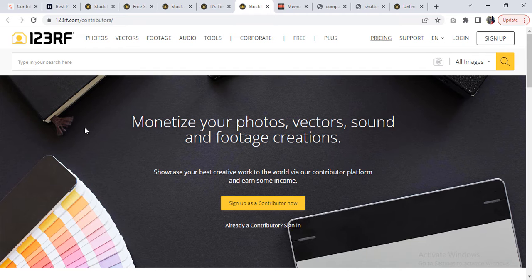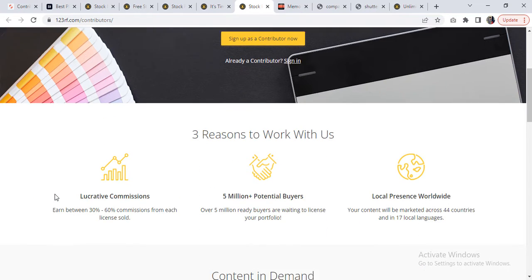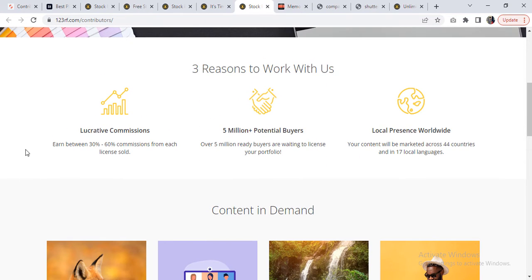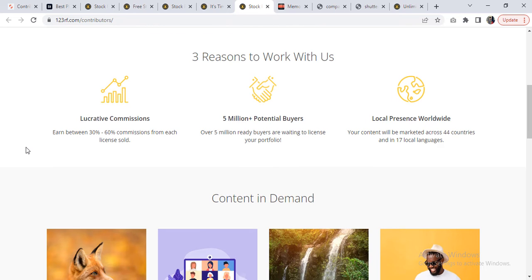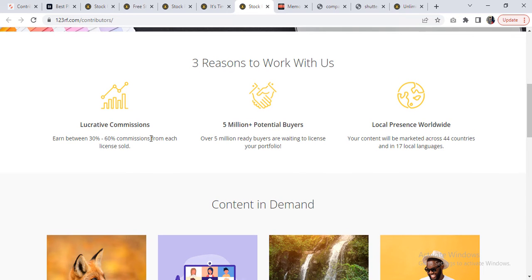Just like Shutterstock and Adobe Stock, 123RF also has a contributor program where you could sell your artwork, and I will personally test this platform as well, because the rates are quite impressive. They are offering 30% to 60% commissions for each download, so that's good. And they also have more than 5 million potential customers, buyers or subscribers.